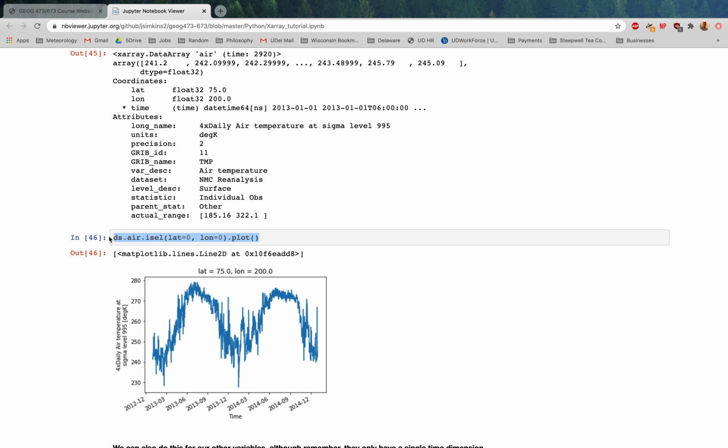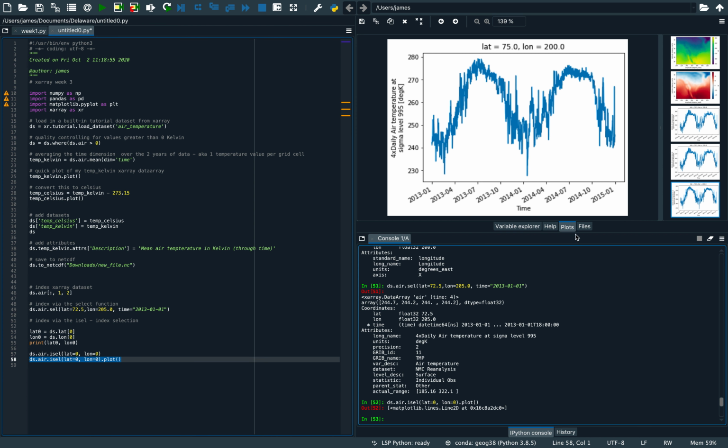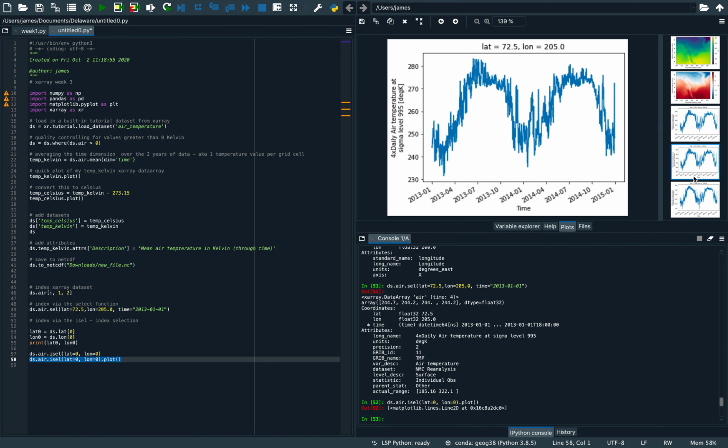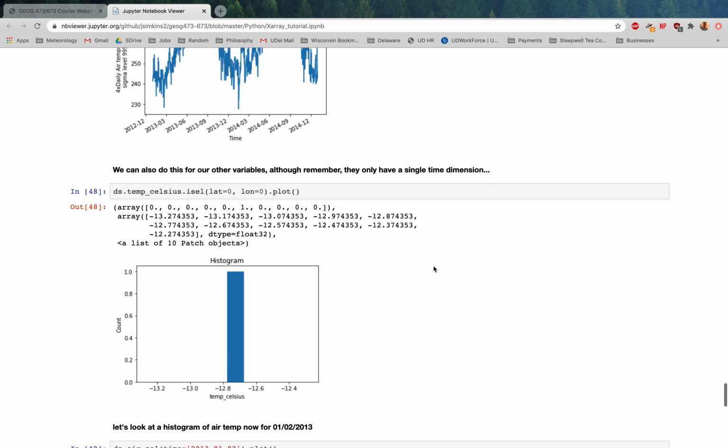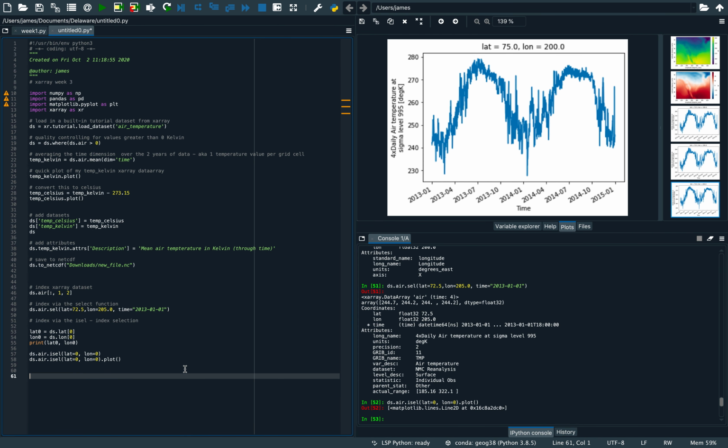And just like before, back to index selection. I was getting a little bit ahead of myself. We can just run a plot just like we did before, and it's the same exact thing. Only a different latitude and longitude, but same exact concept. So we can also do it for other variables here, like temp Celsius. So remember, temp Celsius is something we created and added to our dataset ds.